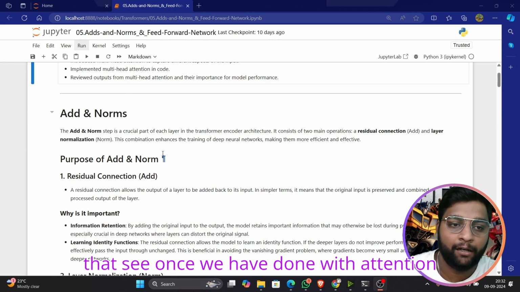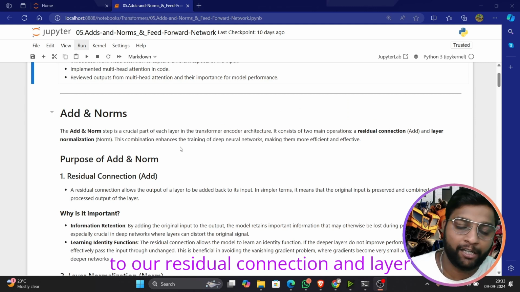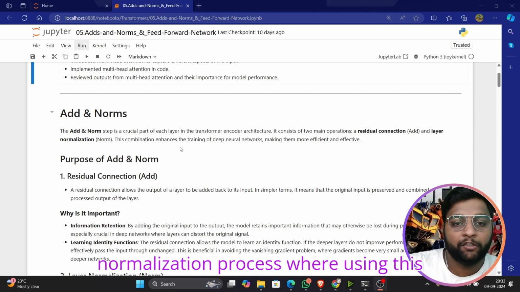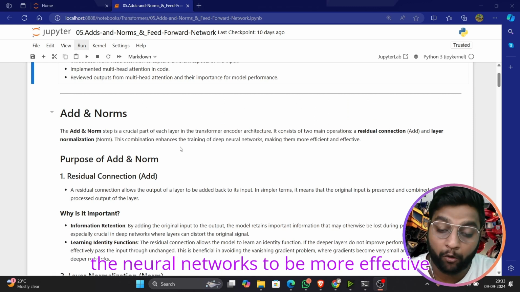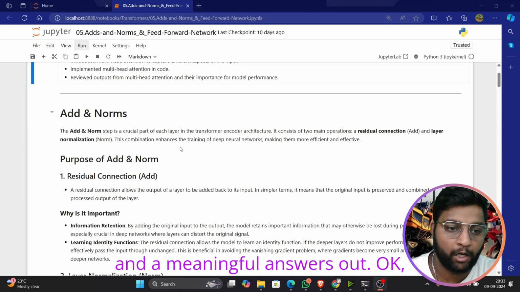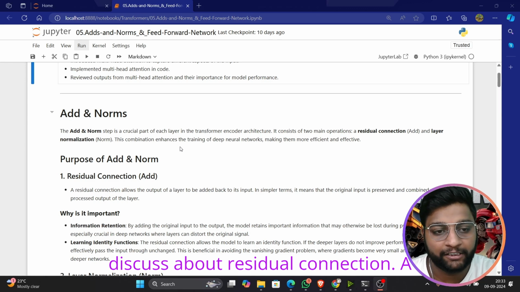It means that once we are done with the attention mechanism, those outputs will be sent to our residual connection and layer normalization process, where using this we will normalize the layers and make the neural network more effective and give meaningful answers. Okay. So the purpose of Add and Norm. First, we'll discuss residual connection.